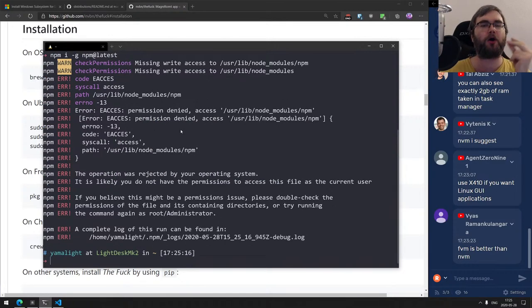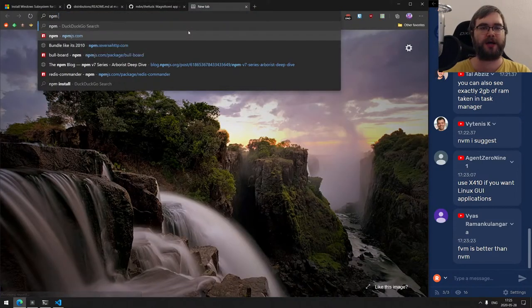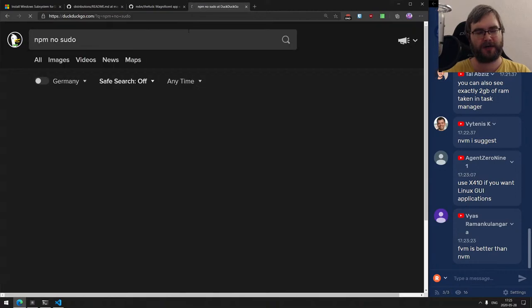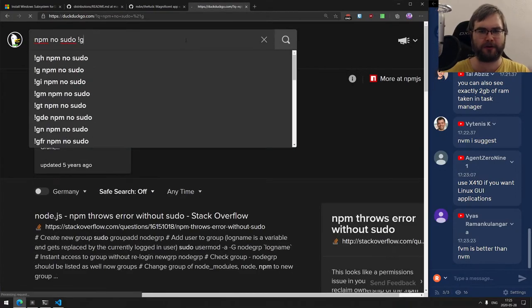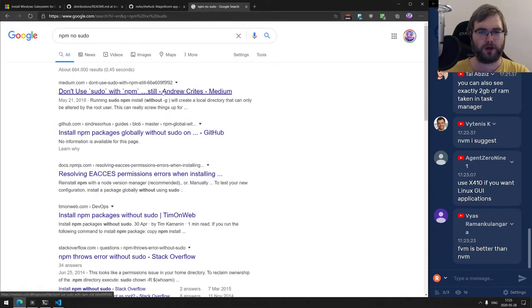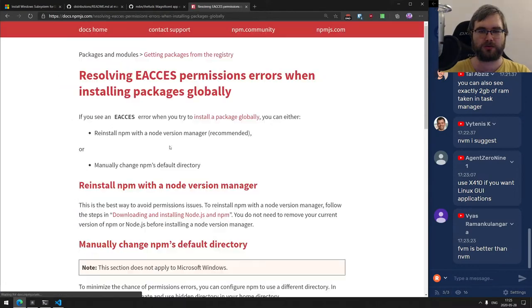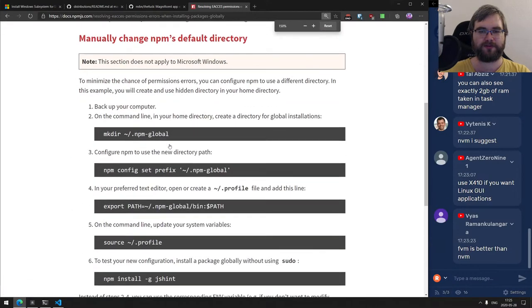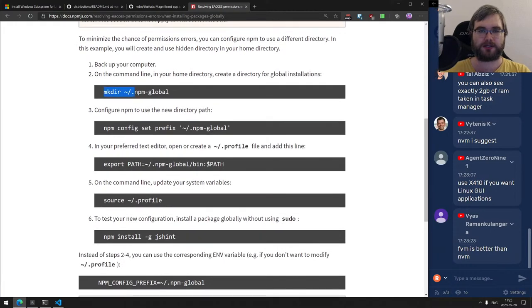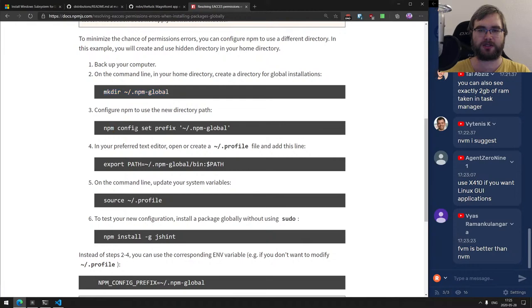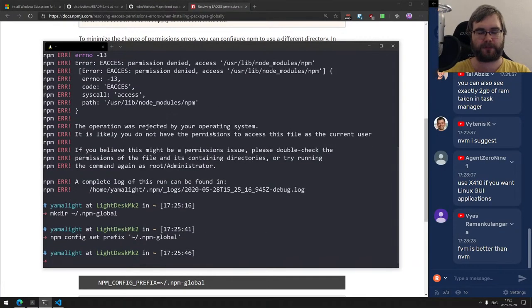Missing write exit. Oh, right. Okay, this is one thing. NPM, no sudo. I remember that by default npm requires you to run it with sudo, which is not really good. So what we're gonna do is create a prefix. Yes, npm mkdir. We're gonna create this npm global thing and just say that this is our prefix, right? Cool.